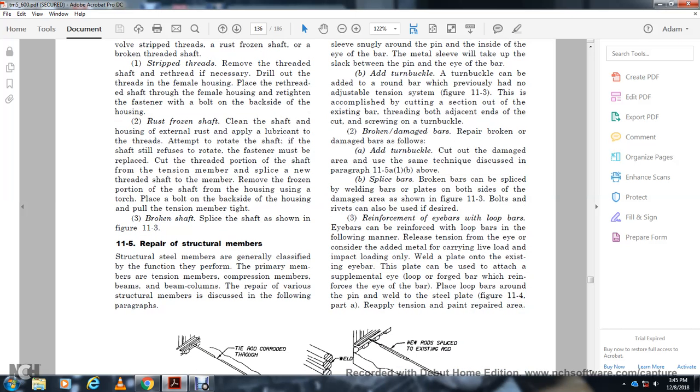Reinforcement of eye bars, loop bars. Eye bars are reinforced with the loop bars in the following manner. The relation of tension for the eye with the conservative added metal, carrying live load with the impact loading only, with a welded plate on the existing eye bar plate. It can be used with an attached supplemental eye loop or forged bar, with the reinforcement of the eye bar placed looped around the pin and welded with a steel plate. Figure 11.4: reapply tension and paint the repaired area.